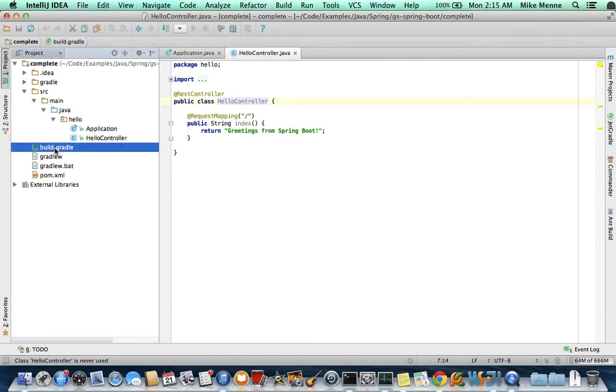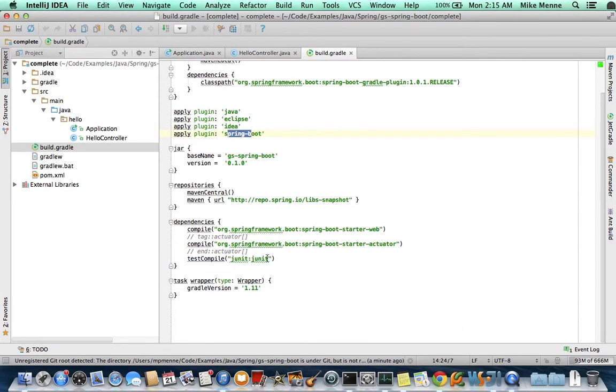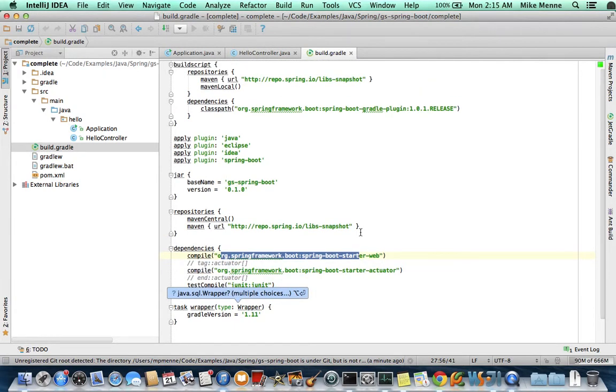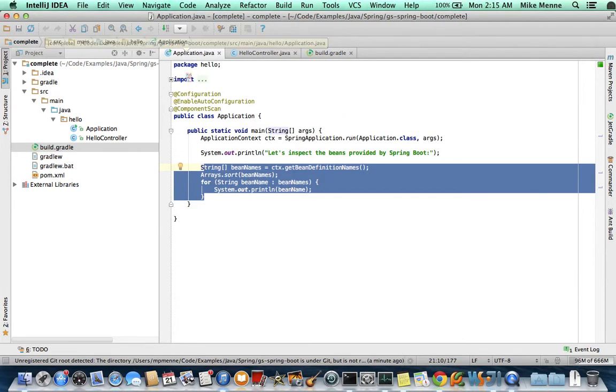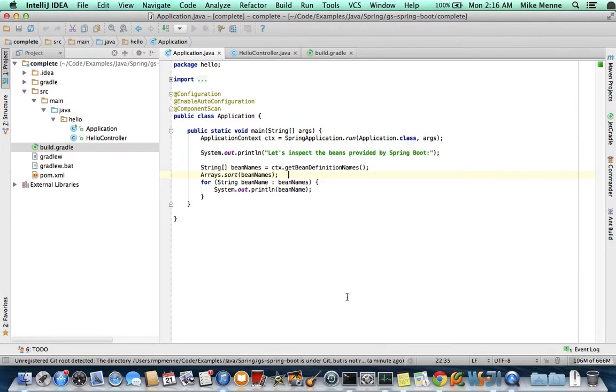And if we take a peek in the Gradle file, we have a couple of plugins being applied, including Spring Boot. But we also have the starter actuator and the starter web. Those two are important. But if you clone their example repo and then just delete the .git file, you can use this as your base project, and it'll get you started and get you up and going very, very quickly. So to run this project, all we have to do is right click in the main application, select run.